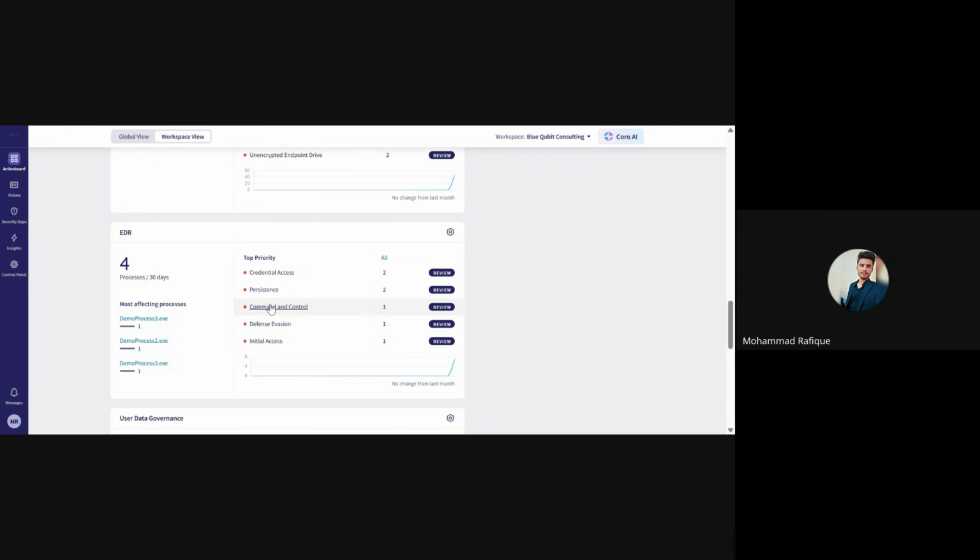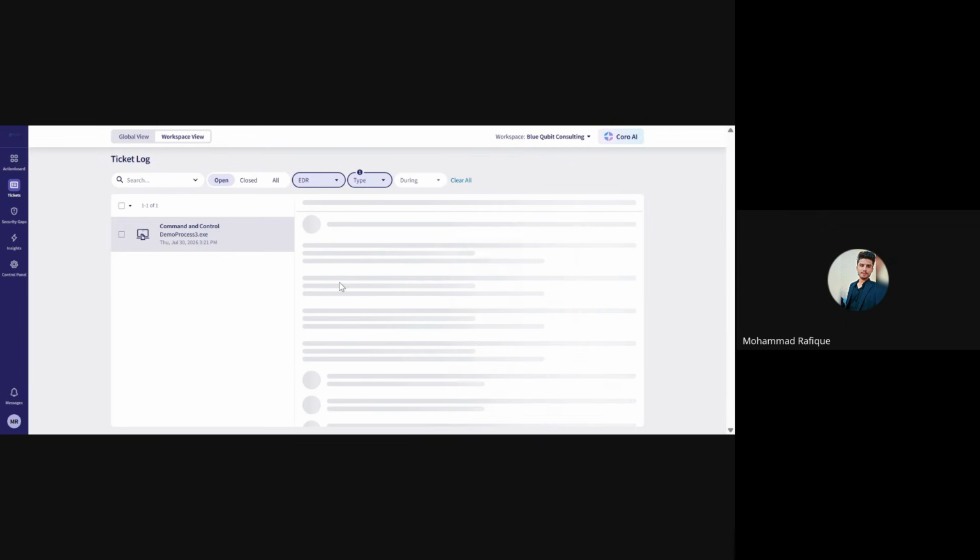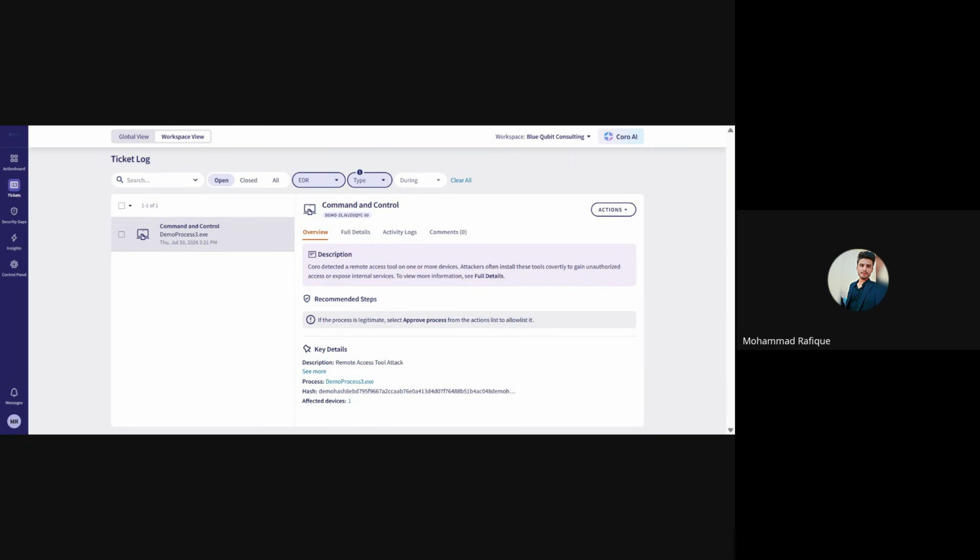This is another ticket type of EDR detection, command and control. After gaining access, an attacker may communicate with external infrastructure to receive instructions, download tools, upload information, or remotely control the device. Attackers may abuse legitimate operating system utilities instead of using obvious malware. This is commonly called living off the land. I will open the command and control ticket now.